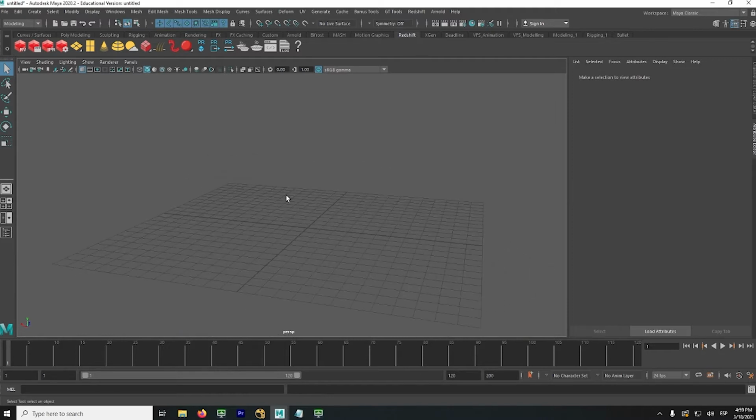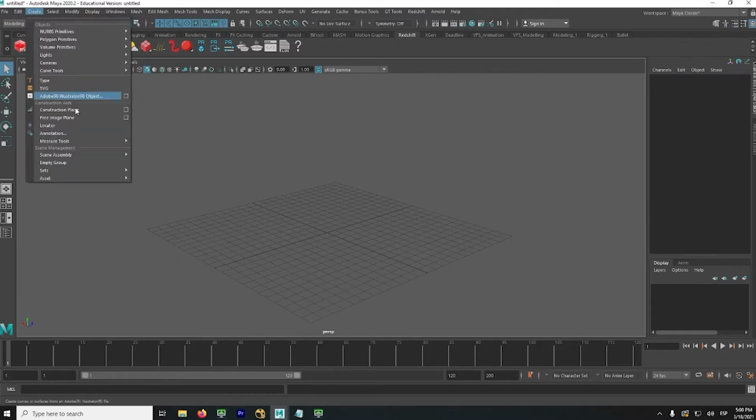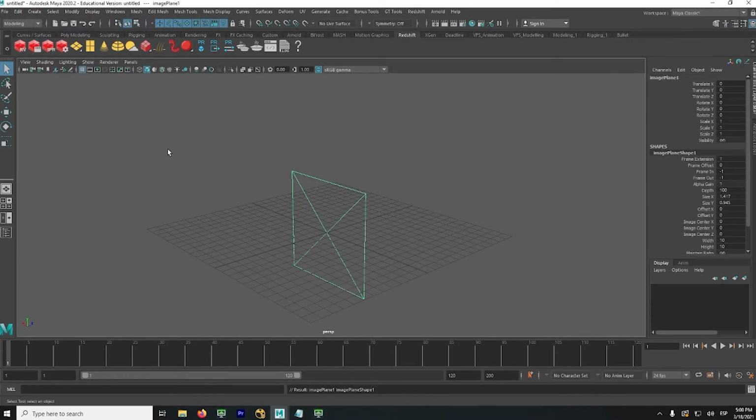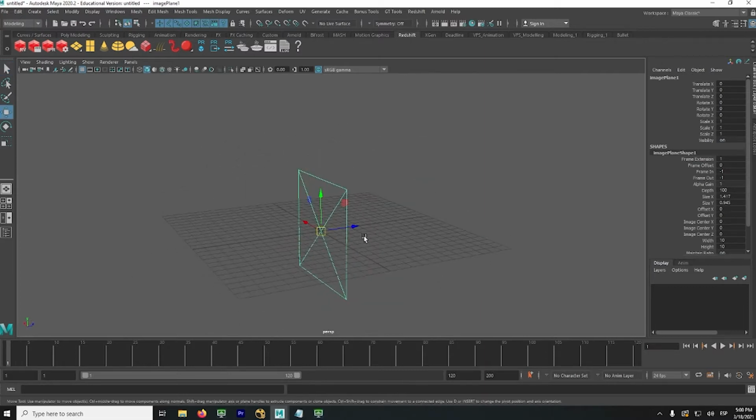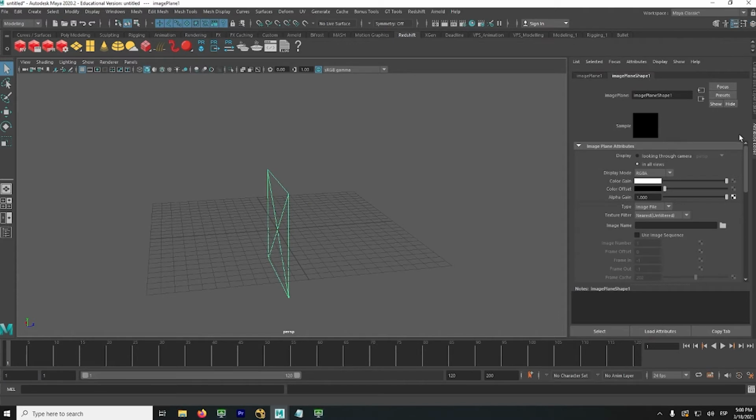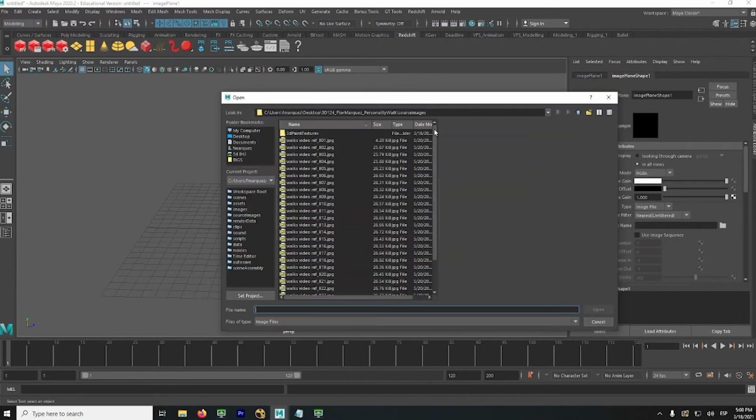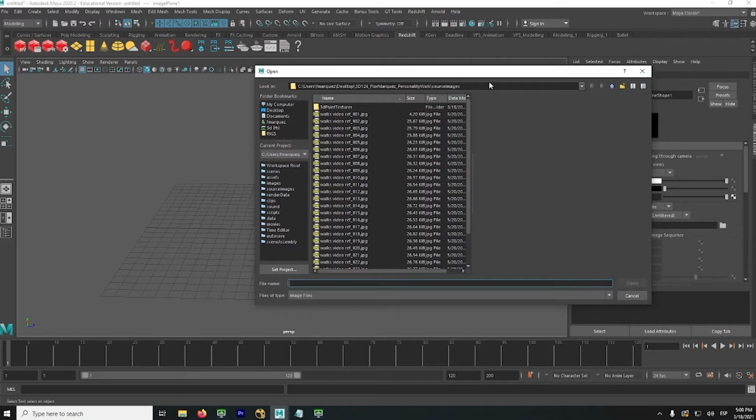Now, what I want to do is I want to attach an image plane. So you're going to go to create, free image plane, and you can just click on it. There's not really much that we have to worry about. And then we're going to go to its attributes under the attribute editor. You see over here it calls for an image name. You're going to click on this folder. If you have set your project correctly, it should take you to the source images folder right away.